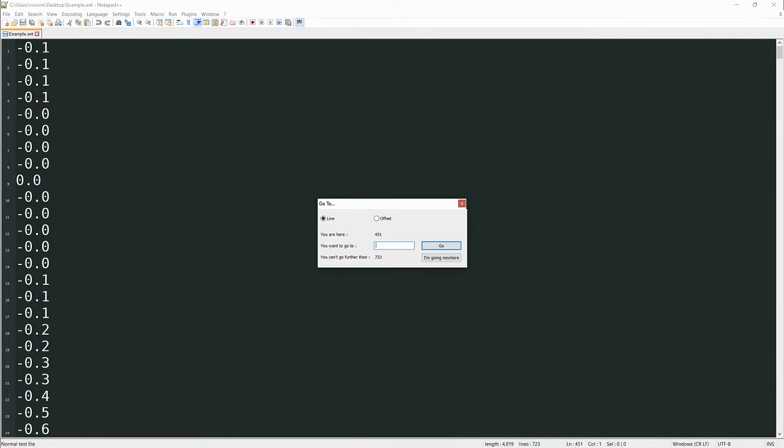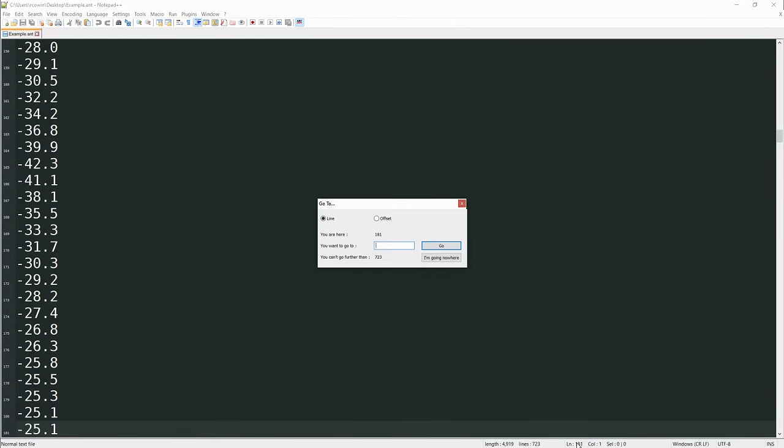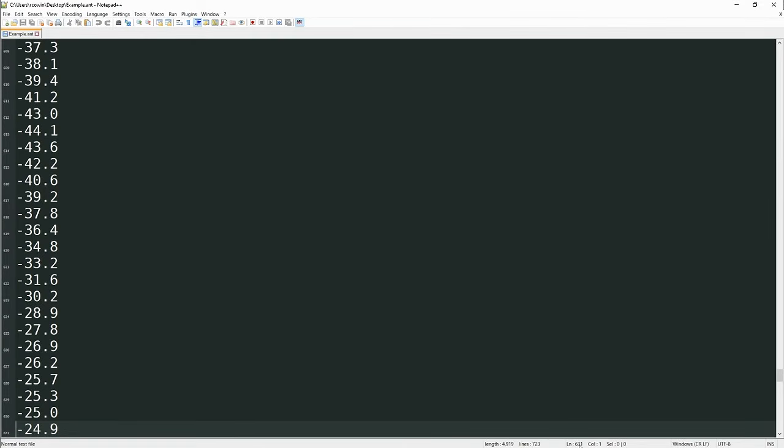We can do the same thing here by jumping to line 181. There we have negative 25.1. If you jump to line 631, we have a negative 24.9. So you can see that in this case, there are multiple things in this file that would be deemed incompatible.